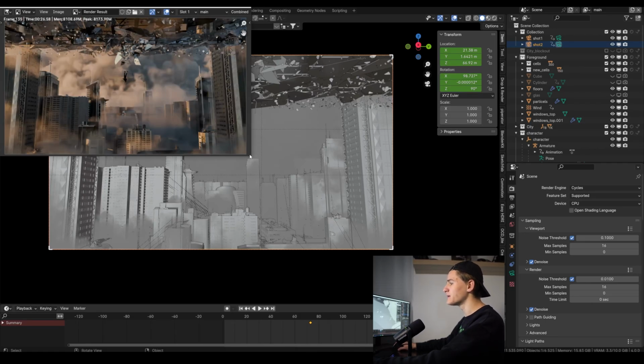Maybe the birds are a little bit too fast or the clouds are a little bit too fast, so I would suggest to do that first so you don't render it in high quality and after many hours you see that something is wrong. So just double check everything and maybe render a low-res again.